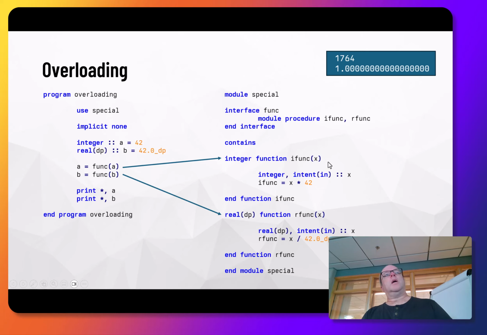So the first thing I will do, I implement my functions just like normally. I have one integer function for handling the integer operation, one function for handling the floating point operation, and I give them different names here. So I function, R function. And then I create an interface here with the name I want to be able to use as common for these operations. And then I do module procedure, ifunc, rfunc. So then the compiler will choose the correct one depending on the data type. It's not handled dynamically, the compiler will choose the correct version of it.